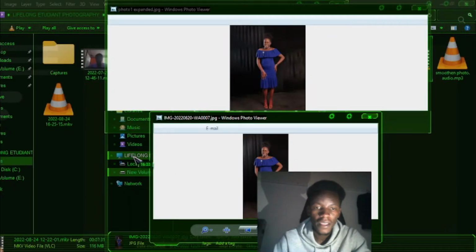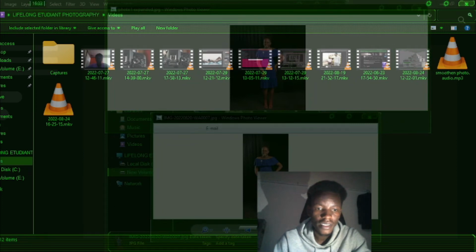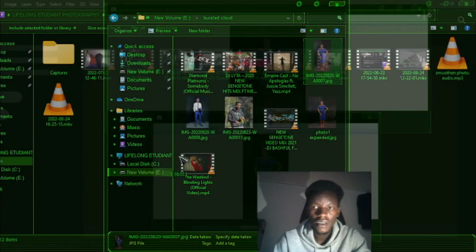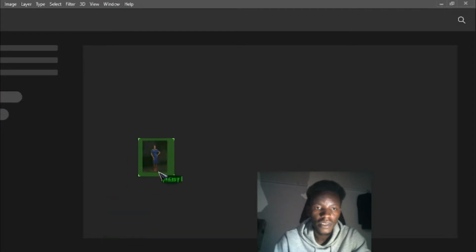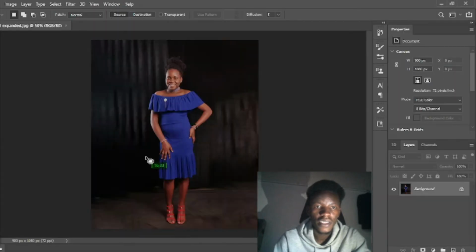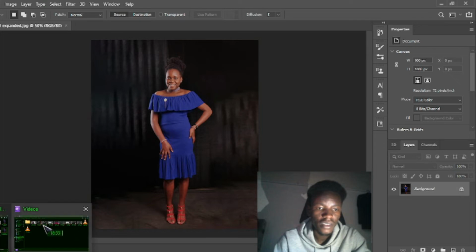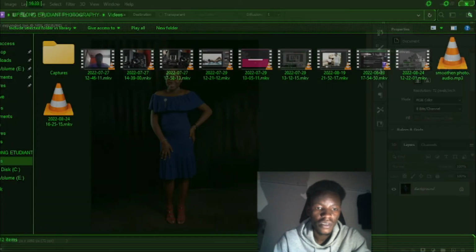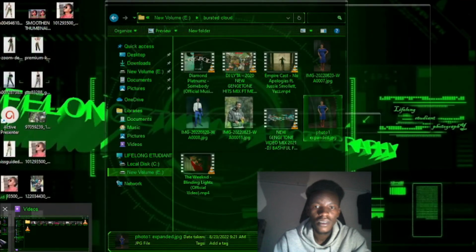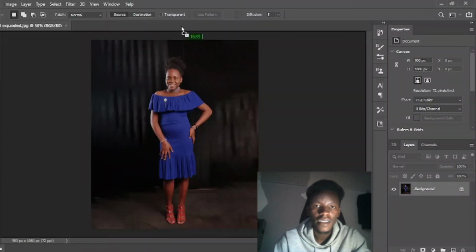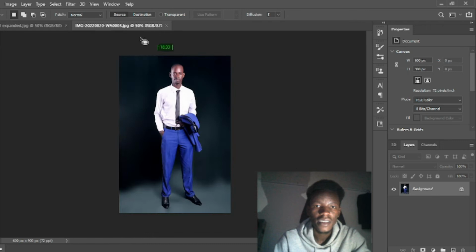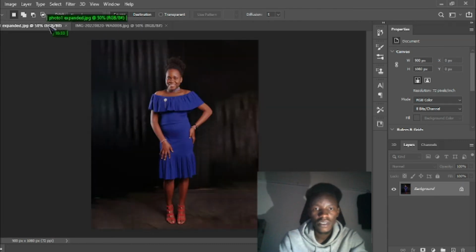Alright, so let me go ahead and import my expanded photo 1. Not export, actually import. There it is. And then I'll go to my second photo, this one, and add it right there. So you can see the difference between these two photos.